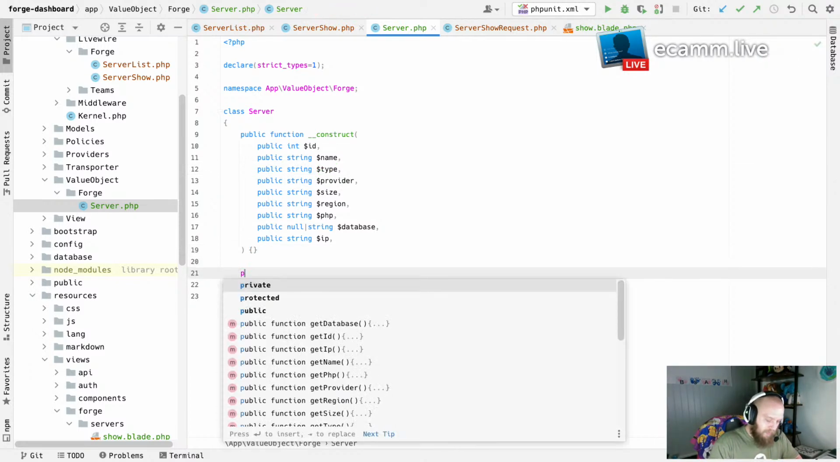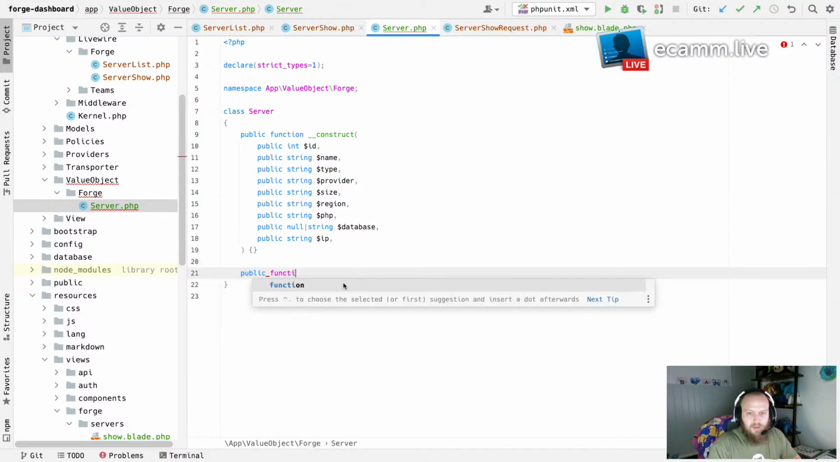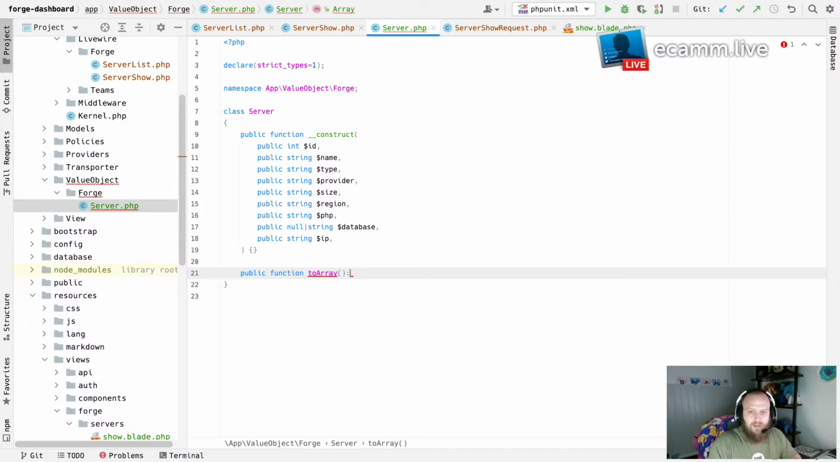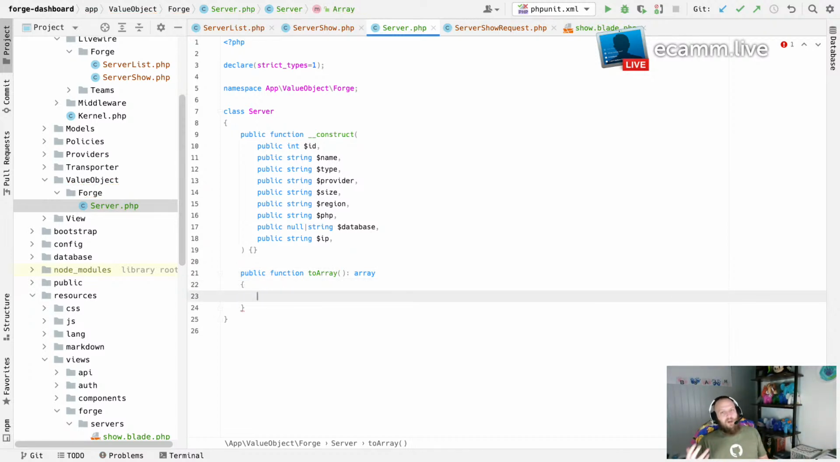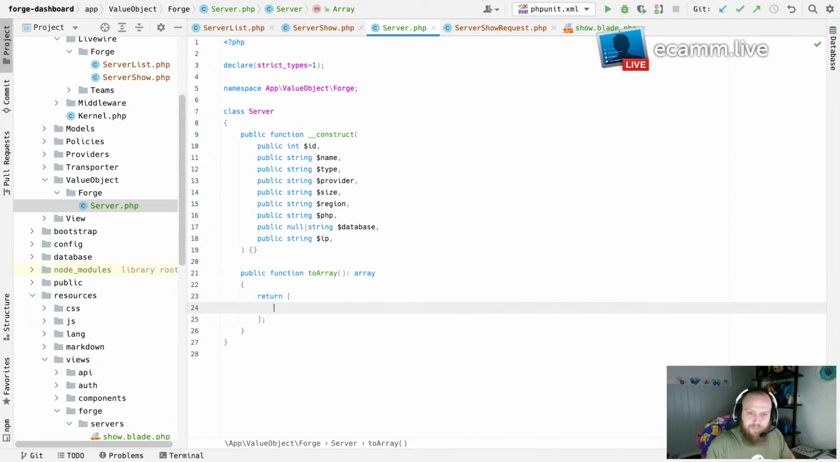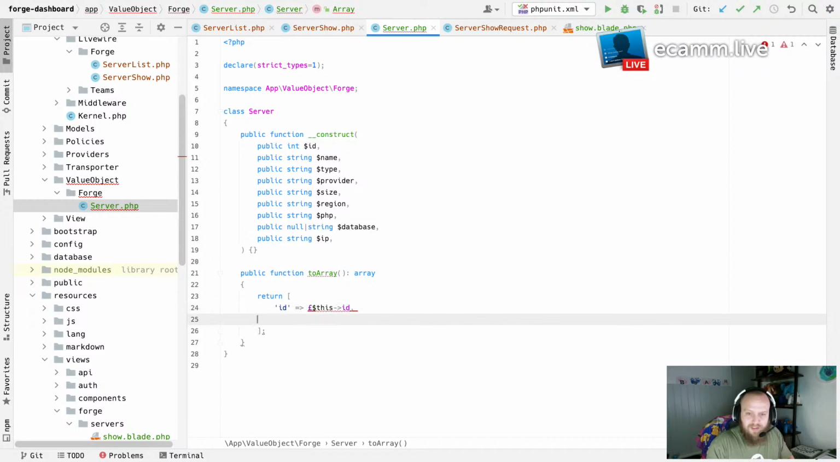where we can say something like to array. This is basically what we do when I'd usually save, build a value object and then save this to the database. So all I need to do is return an array where the ID is this ID. Ooh, mix of English and American. The name is this name.